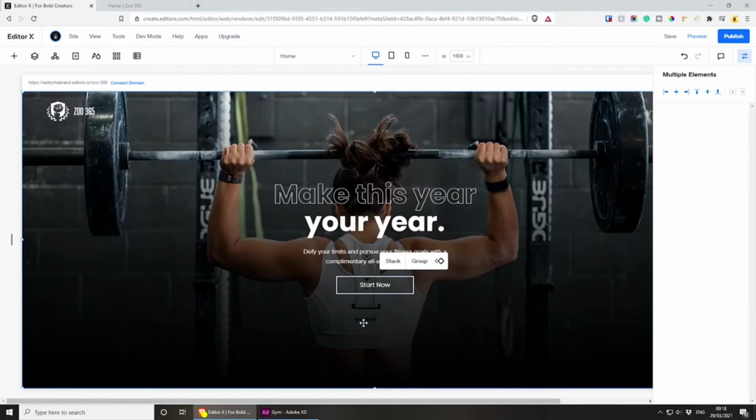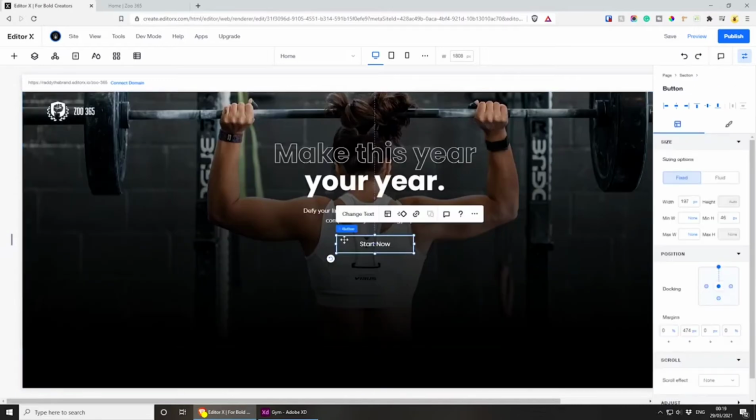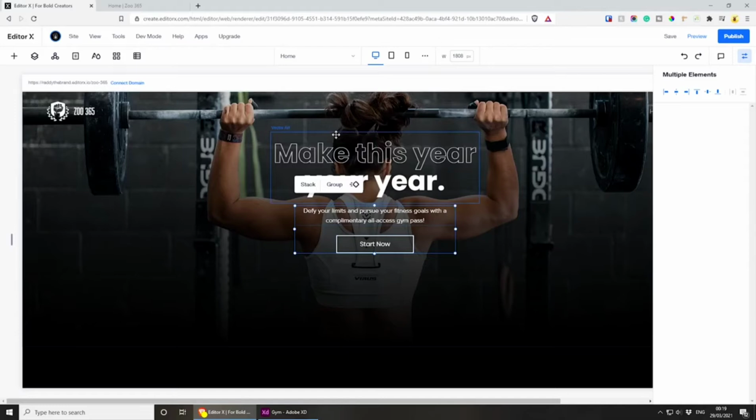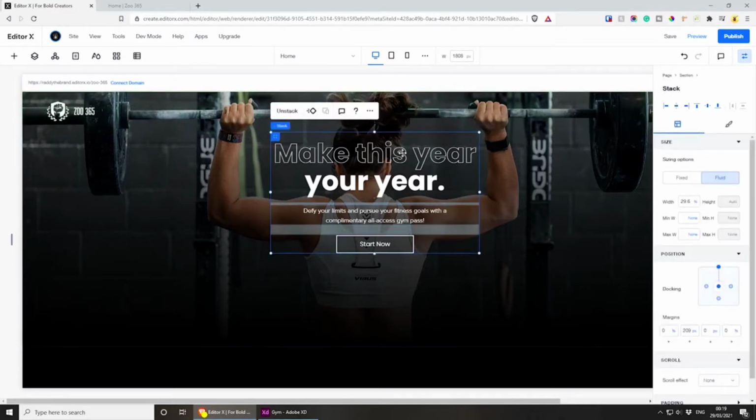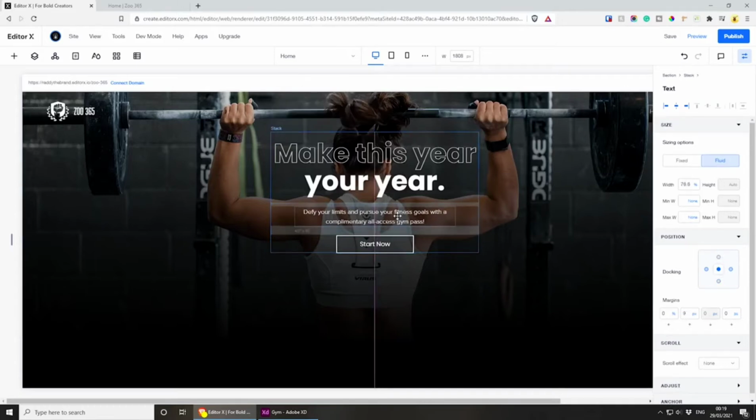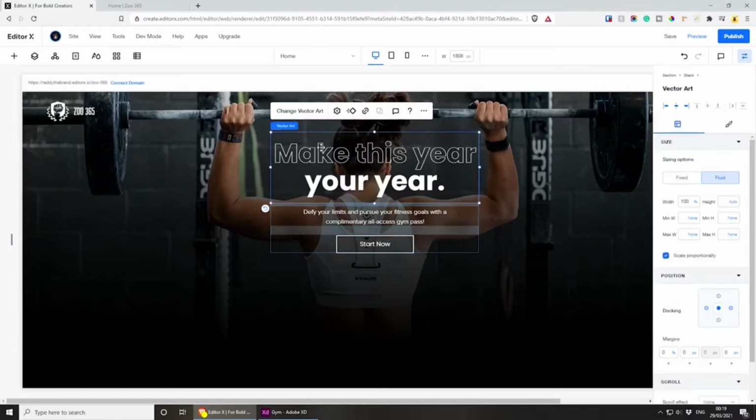That would basically allow us to center align all those items, which is awesome. So what we have to do is select the button, hold shift, select the text, hold shift, still holding shift, select the heading here, and we can stack them. So that's pretty much grouping the elements together. And now you can mess around with the padding if you wish, like so. And then you can use this group of elements or stack to center align them.